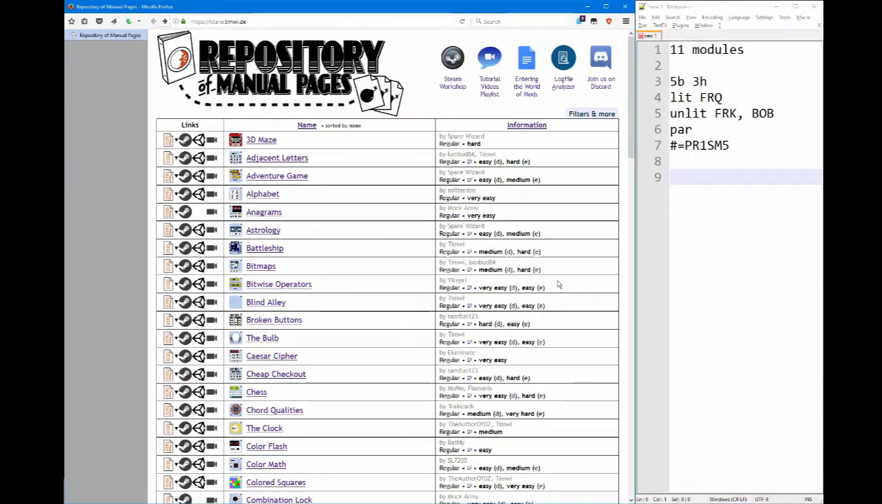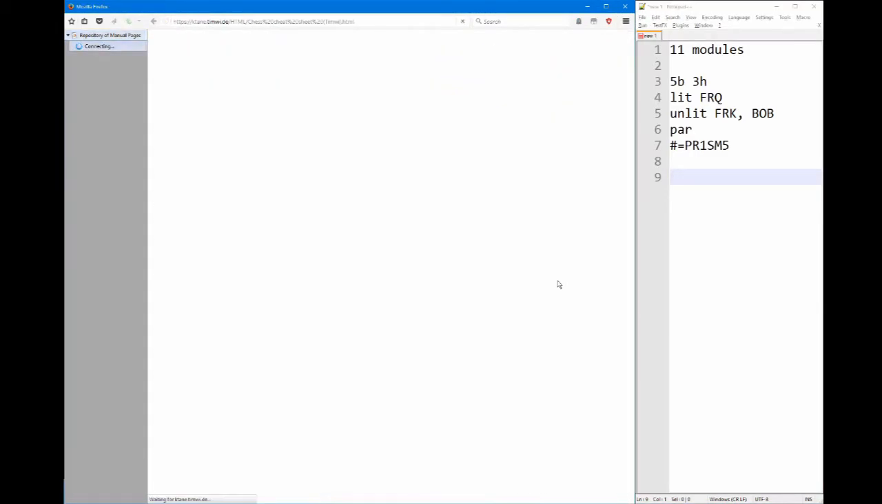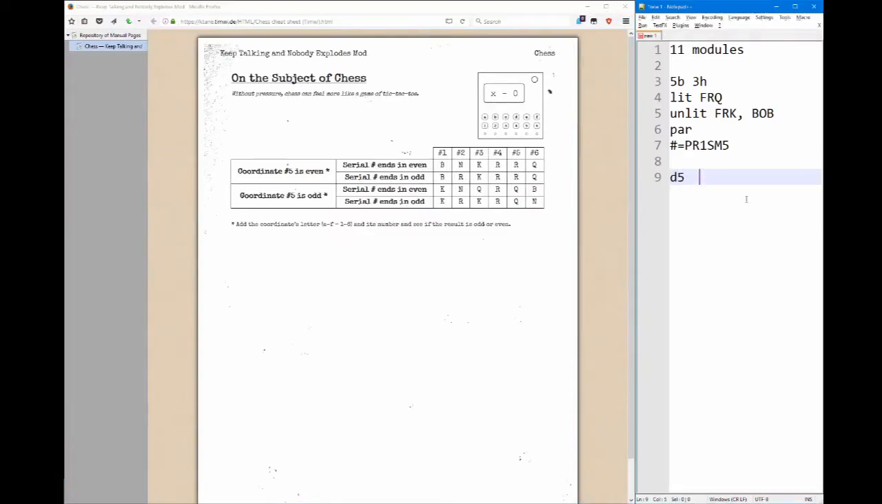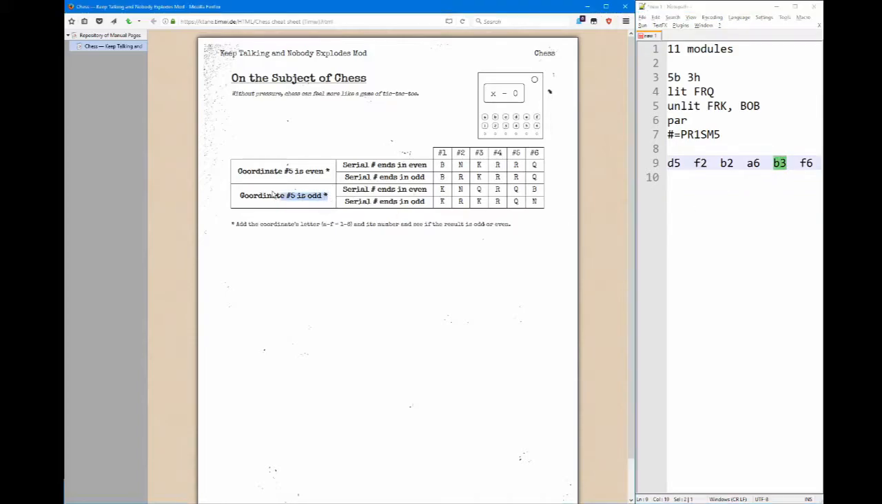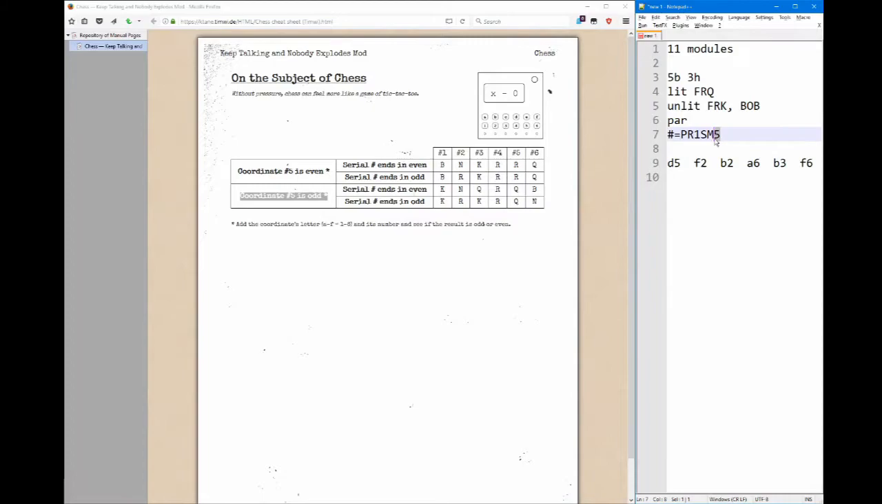Timwee, chess. Delta 5, Foxtrot 2, Bravo 2, Alpha 6, Bravo 3, Foxtrot 6. As you can see, the chess module requires the defuser to read out 6 coordinates, which relate to the positions of chess pieces on a virtual 6x6 board. As you can also see, I'm using a cheat sheet, which allows me to deduce quickly which pieces need to be placed in the coordinates that I've been given.